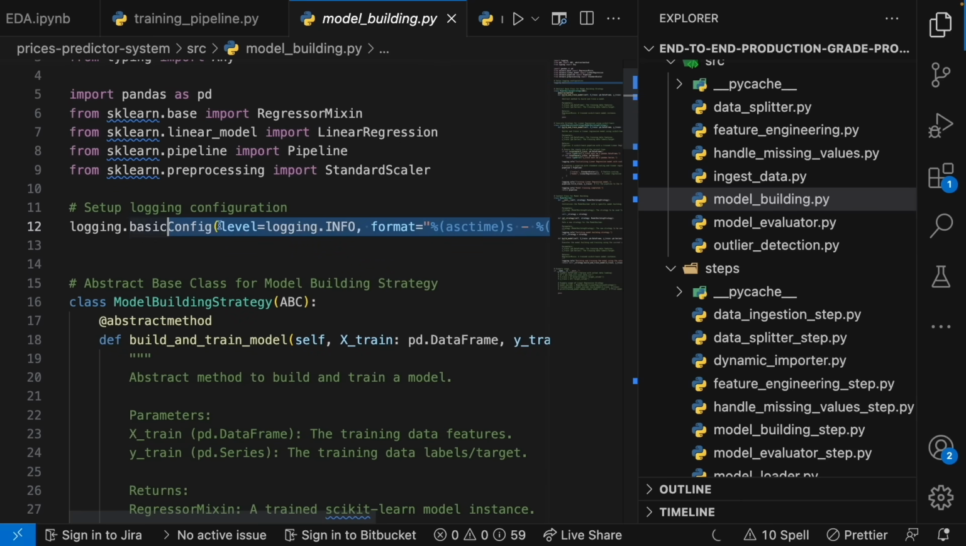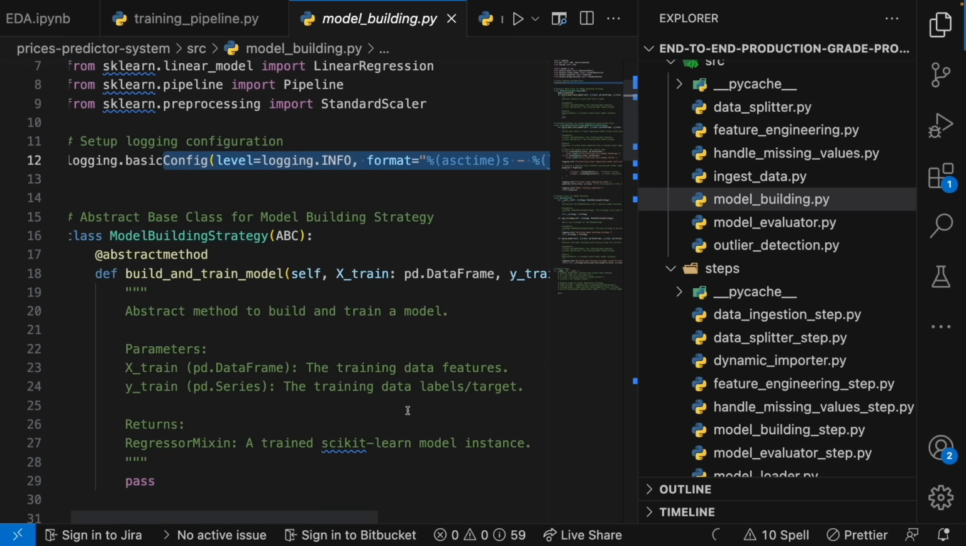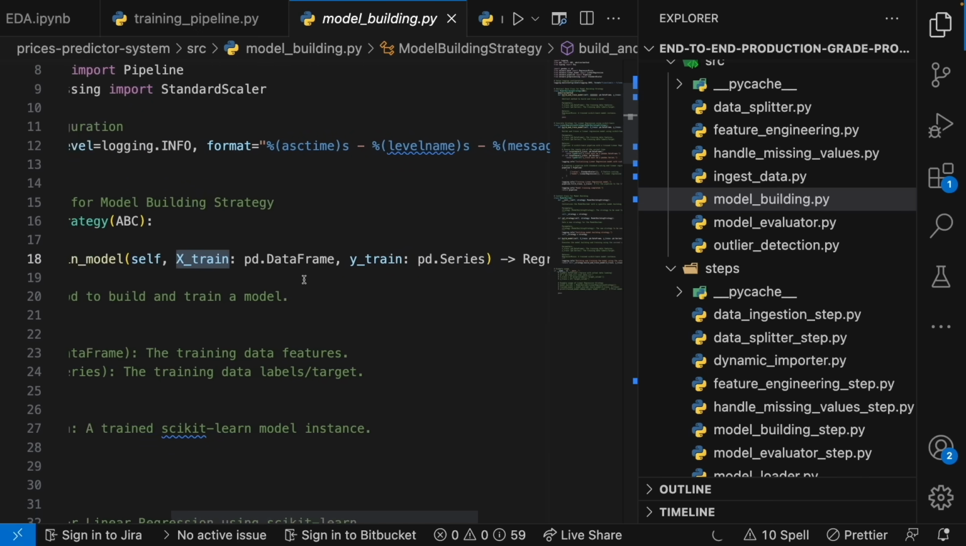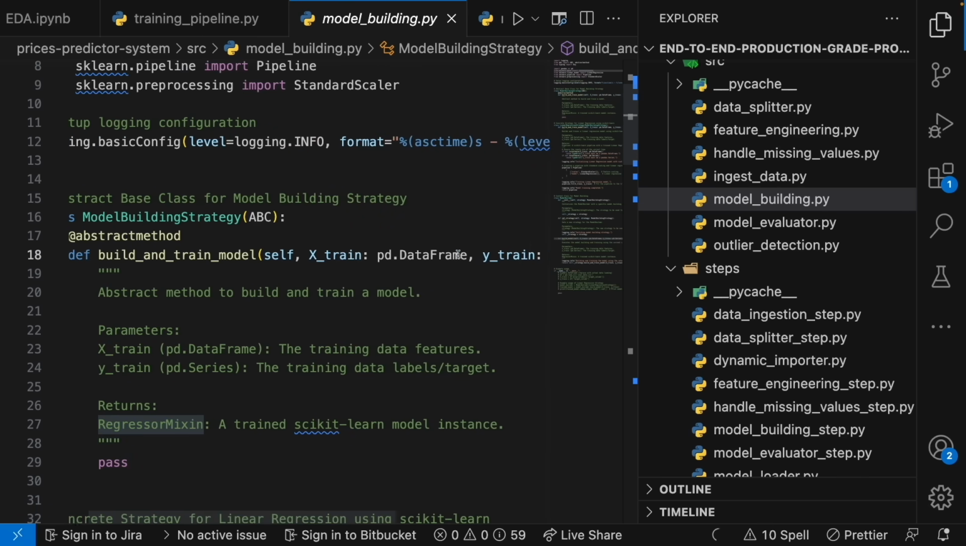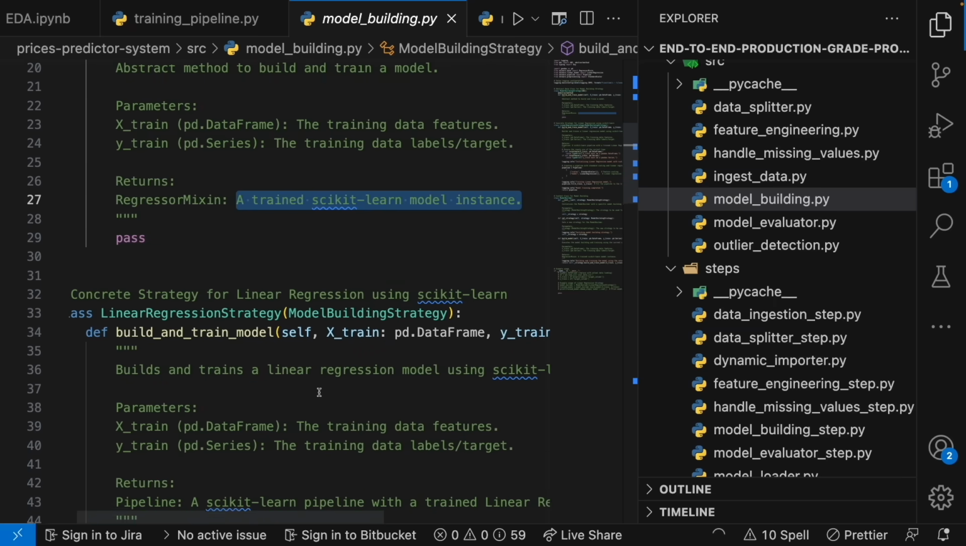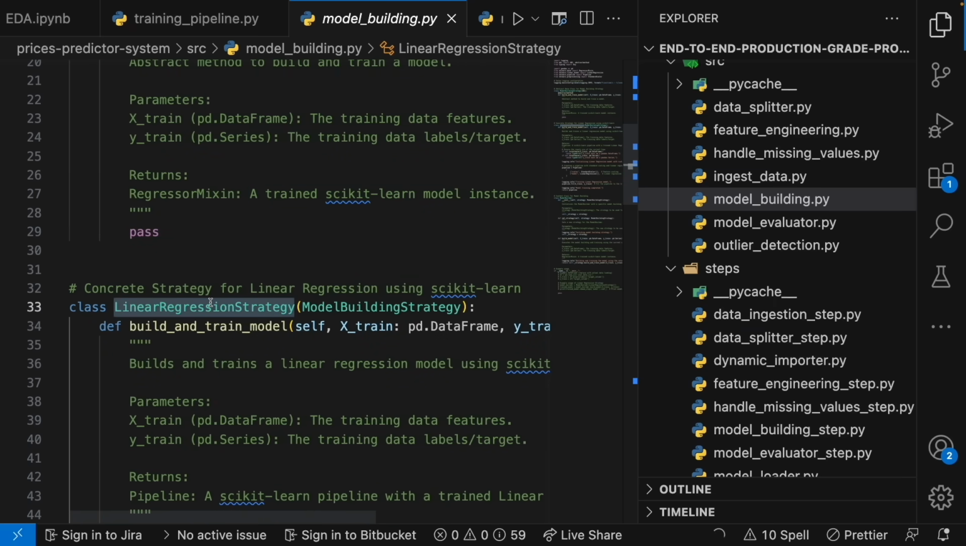So we set up the configurations for logging, and then we create an abstract class. The abstract class is where your model building strategy comes into play: it must have a build and train model method, and any subclasses will have it too. X_train is the pandas data frame and y_train is the pandas series, and it should return the regressor mixin, which is a trained scikit-learn model instance, not the untrained one, right? So you create a concrete class, linear regression strategy.